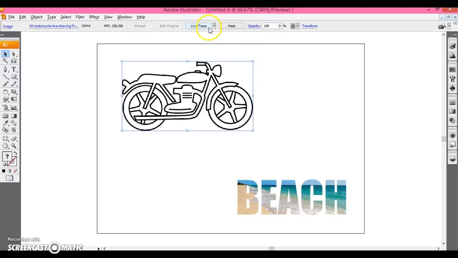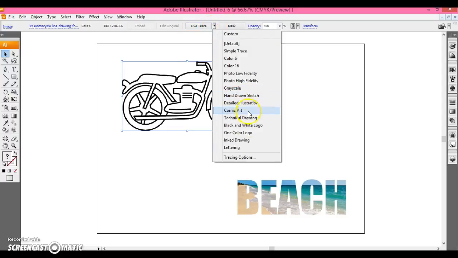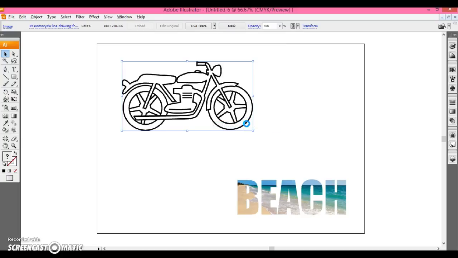Now what I'm going to do, up the top here you've got the Live Trace button. What that does is it traces it and turns it into an outline. Next to the button you have a little arrow, and this one gives you some presets depending on what your picture is. So for this one I'm going to go black and white logo because that's essentially what it is. So if I click on that, it might take a little bit of time, and what it does is it's now traced that image for me.